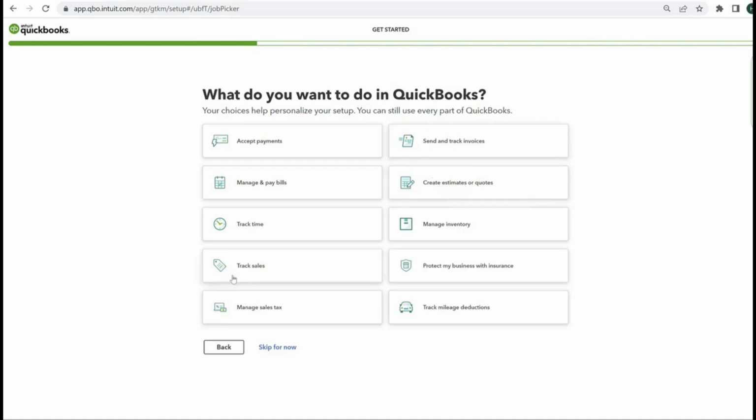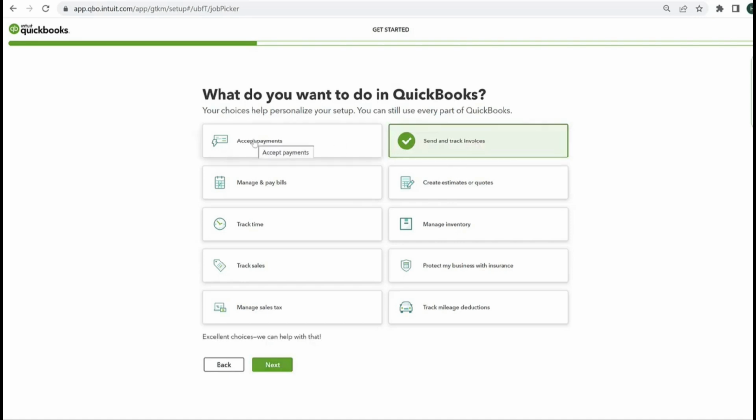This might be a time where you can think through, how do I want to use QuickBooks? Right? Maybe right now you're using a separate app for invoices. Maybe you want to move all your invoices to QuickBooks. So you'll definitely want to say send and track invoices. Absolutely. Do I want to accept payments by credit card and ACH? Yes, I do. I also want to be able to pay my bills.